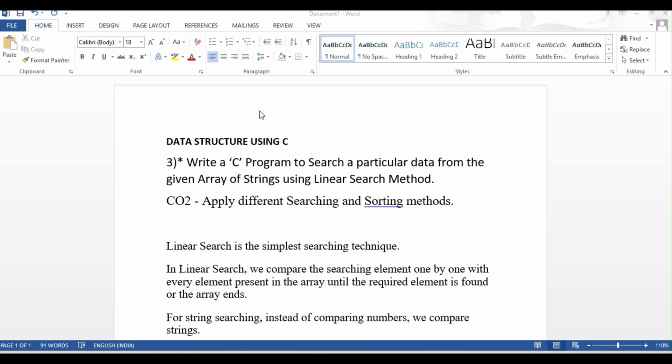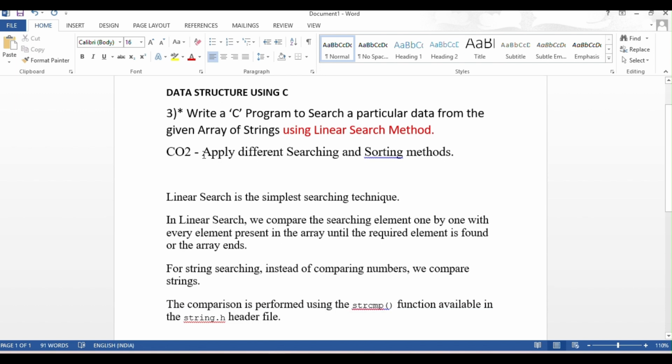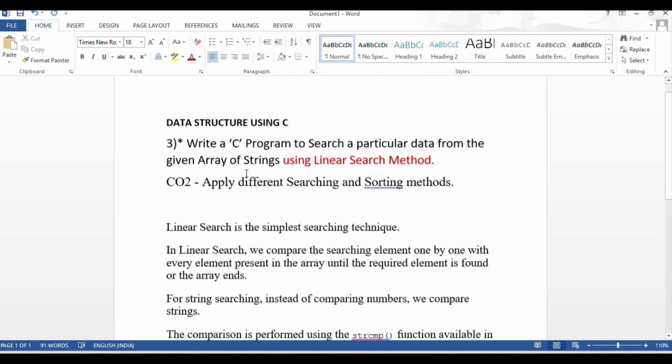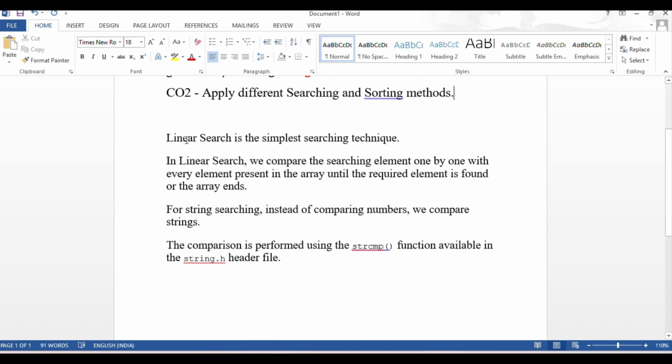In this practical, we will learn how to search particular data from the given array using a string. Means in this practical, we search the string from the array using the linear search method. The COs matched to this practical is apply different searching and sorting methods, and this is the third practical. Before writing the program, let's understand the basic theory of the linear search algorithm.